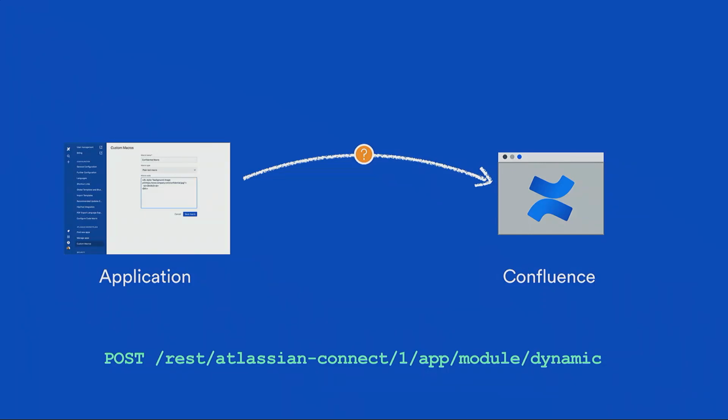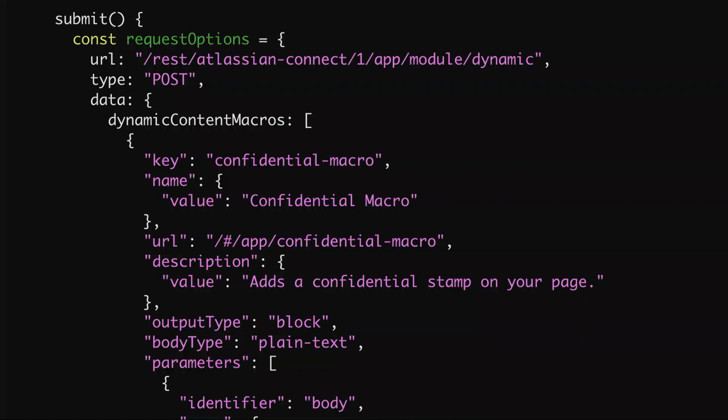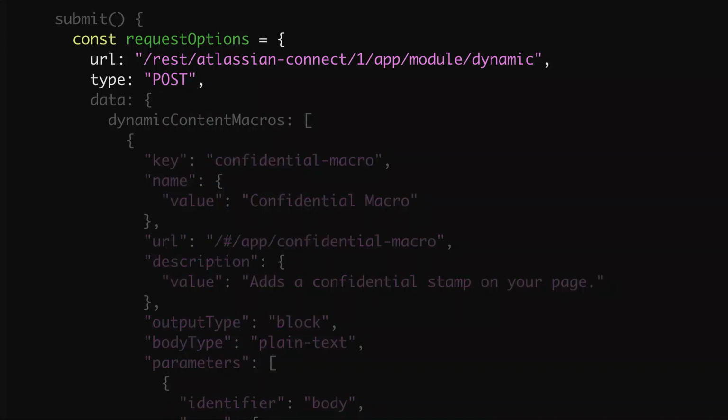To create a macro, we need to use the REST API to create the module dynamically. So instead of actually defining a static file that contains what the macro is, we can just use the REST API to make a call to the Confluence backend, and it will register a module with whatever information you put there. The code to do it is we just need to make a request within our application iframe into the backend. So first, we need to define the URL, which is the REST API URL for the dynamic modules. Next up, the type. In this case, we are posting because we're creating a new macro.